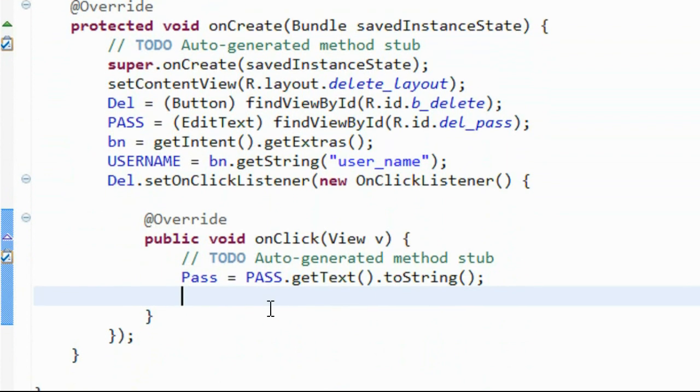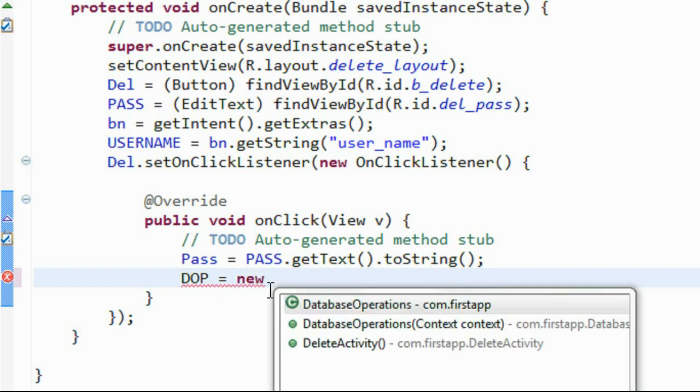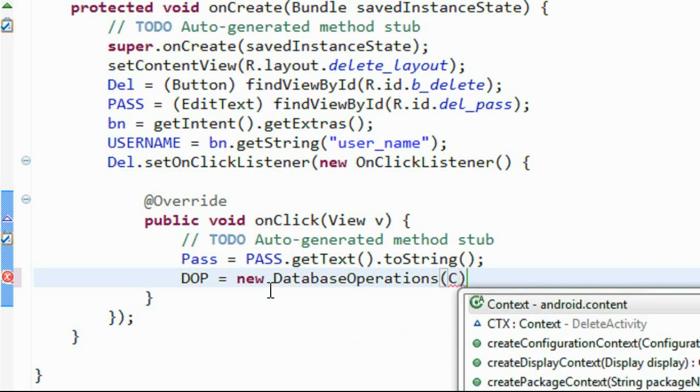Now we have to get the password of that particular user from the database, and we have to authenticate it. So I call that method using the database operations object DOP equal to, first we have to initialize that object, DOP equal to new DatabaseOperation, and pass the context class object ctx.